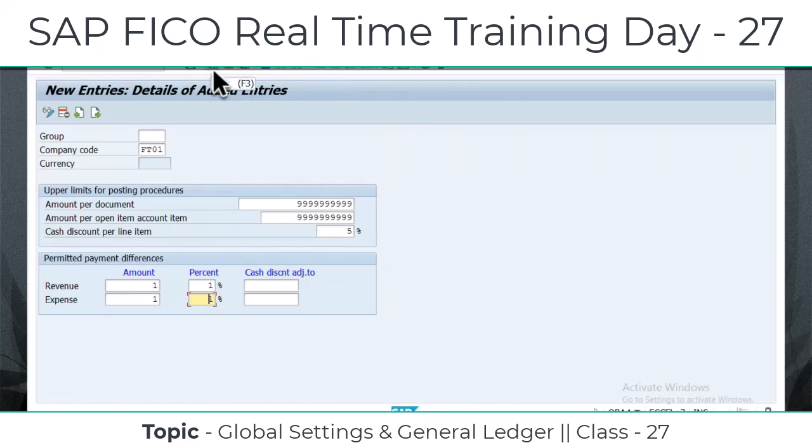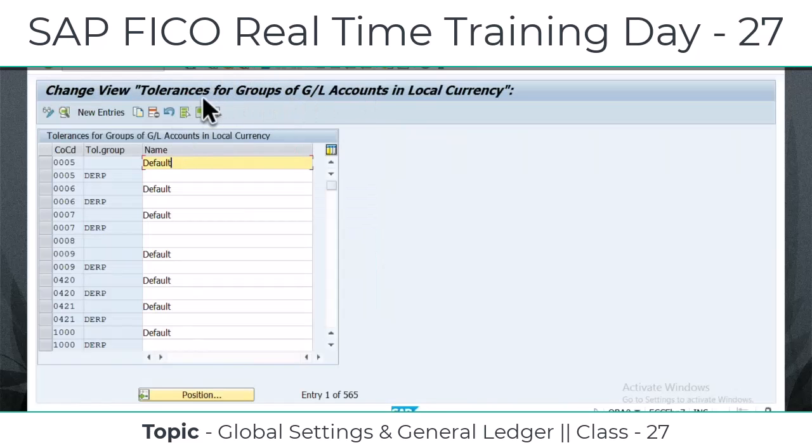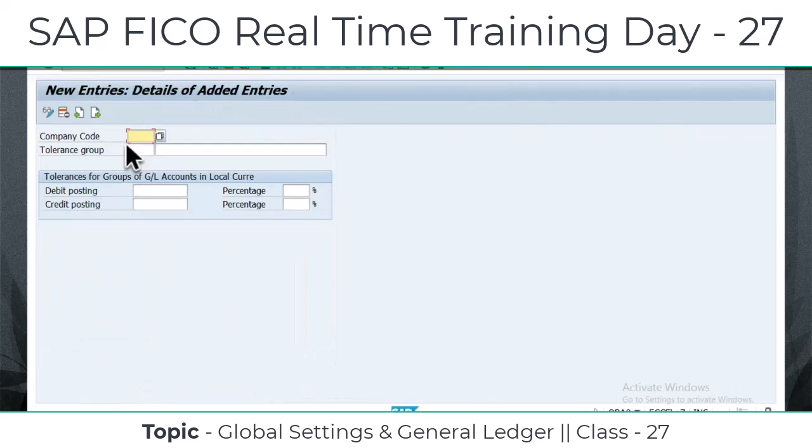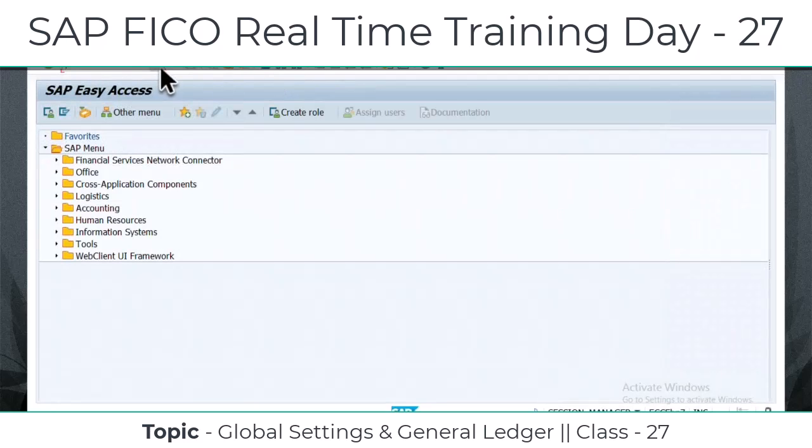Okay, and coming to the GL tolerance groups, the tolerance group for GL accounts. Same here also. Enter your company code, enter description, enter amount for 1 rupee, 1 rupee, 1%, 1%. What I'm saying is, keep the tolerance group blank always in your company code. Then it is applicable for all the GL accounts. Save it. This is the solution in case you want to maintain it properly. Please correct it. Like this, do practice and post your errors.